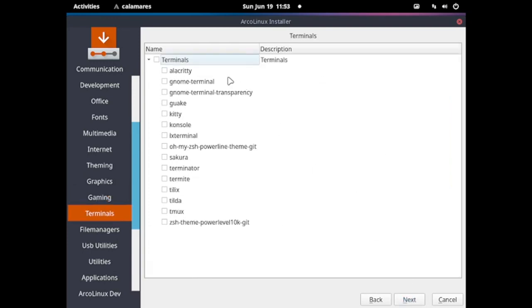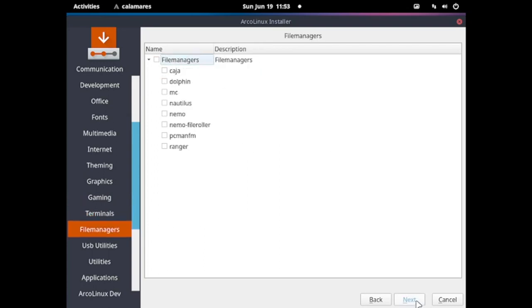Okay, so in the terminals now, last time we had installed Konsole. So we will install Gnome terminal, which will work best with Gnome desktop and the Cinnamon desktop that we are going to install. And we can use the Gnome terminal transparency also. It is a dependency, so that will be good. And in the file managers, of course, Nemo, File Roller and Nautilus will be there. So two file managers will be there, Nautilus for the Gnome desktop and Nemo for the Cinnamon desktop.